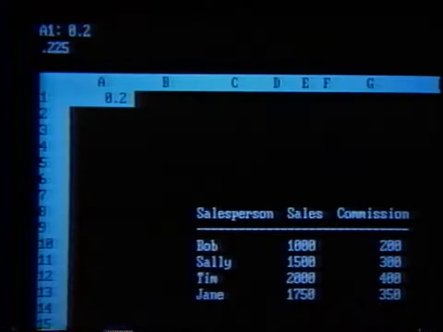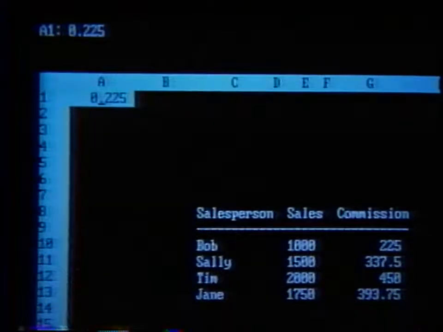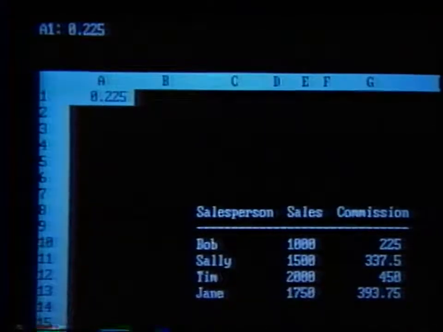and all the figures are recalculated on the screen before your eyes in a fraction of a second. Of course, you can also save spreadsheets to be used later and print them out on paper. Spreadsheet programs are so popular in the business world that many companies find them indispensable, and for good reason.